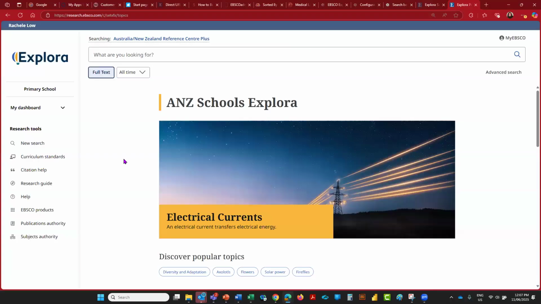So you do have the option of searching multiple databases, but for the purposes of today, for now, we're on Explorer and we're going to be searching Australia New Zealand Reference Centre Plus. A little bit later on in the session, we'll also look at exploring this database on a different user interface, which is EBSCOhost, because I'm very aware that different organizations will be using different interfaces.